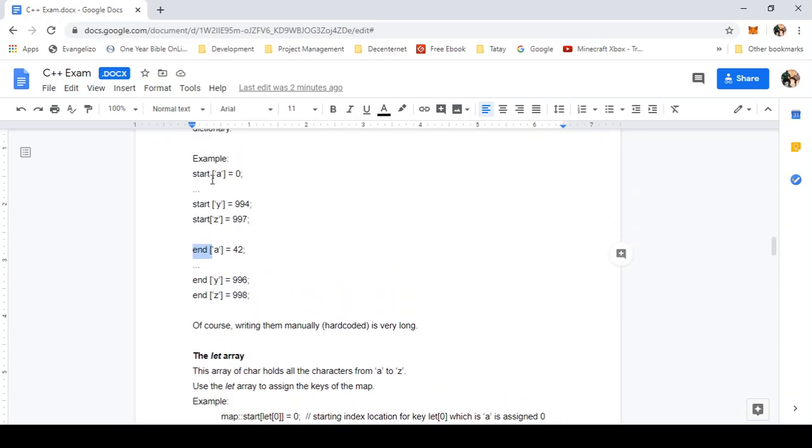Okay. So in this example, I assigned the values manually. Again, for the sake of explaining what it's used for, I'm doing this hard coding. I'm showing the hard coded statements, but in reality, we're not supposed to hard code this, but instead use a loop. Of course, writing them manually, hard coded, is very long.